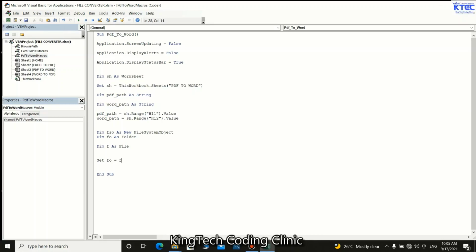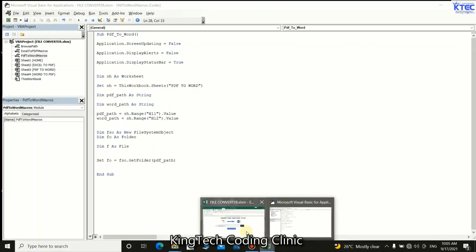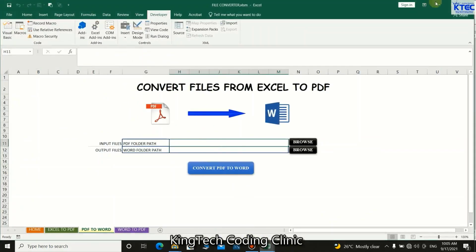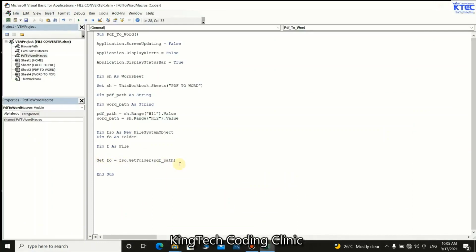Set FO is equal to, it should be FSO dot GetFolder. So the GetFolder takes in brackets the PDF path. What's the name? File path, we've already declared this one. Just copy this PDF path. So we are recording that from the PDF path, which is here. Whatever file path you have is what we are taking inside this particular folder now. That is that.